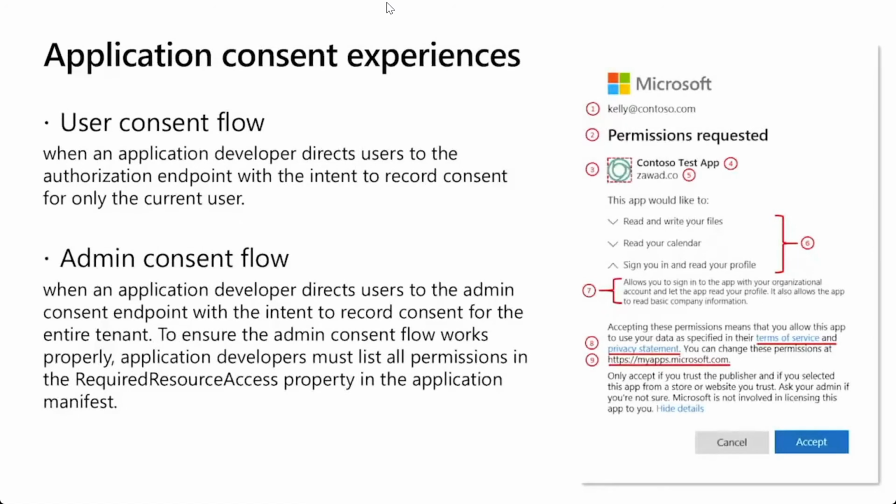All right, so let's walk through a little bit of that application consent experience, to put a little more clarity in here. Again, with the user consent flow, when an application developer directs users to the authentication endpoint, the intent is to record consent for only that user. With the admin consent flow, it's similar, we're going to record the consent, but we're doing it for the entire tenant. So let's talk a little bit about that flow.